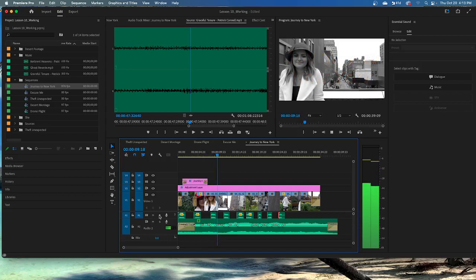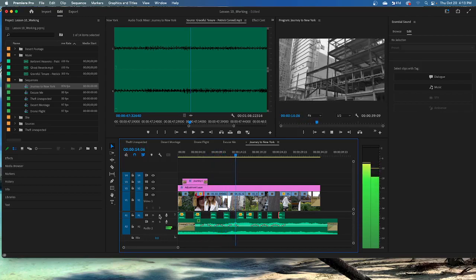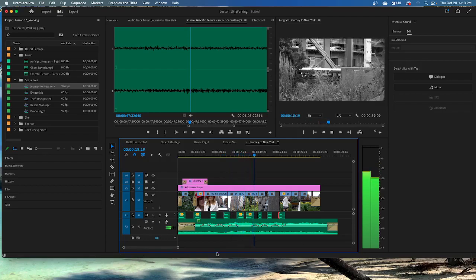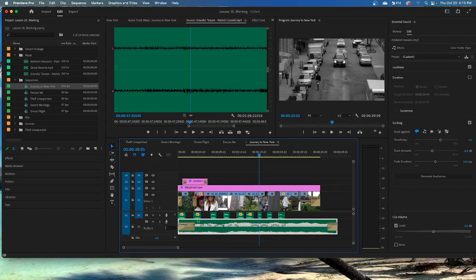So just turn off that solo track that we did before, and you can see the music does change when she starts talking.